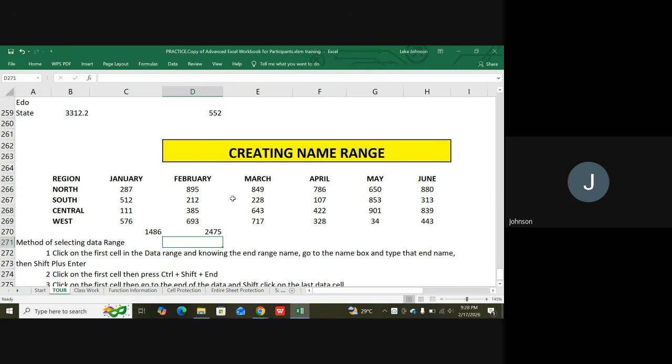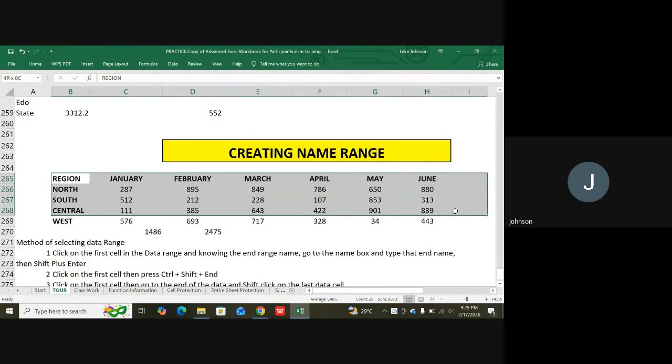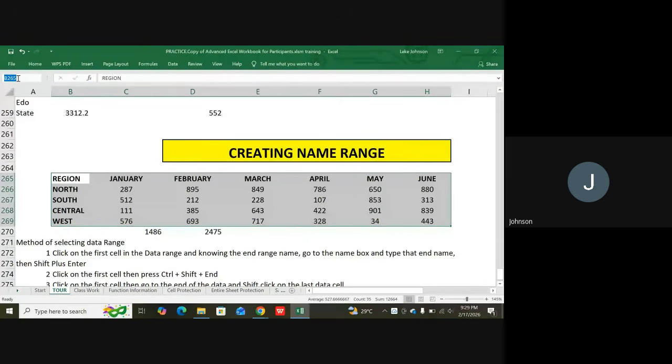Instead of always selecting, or it could also be that you want to select all these details, probably for conditional formatting. Once you select it like this, just come to your name box and type the name. Just type data and press enter, and automatically the data has been selected.